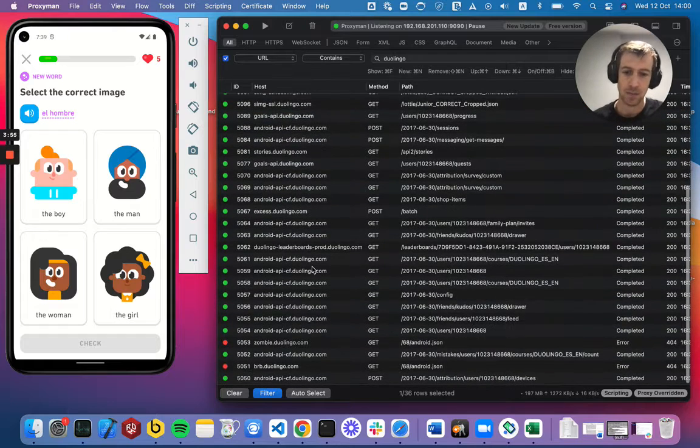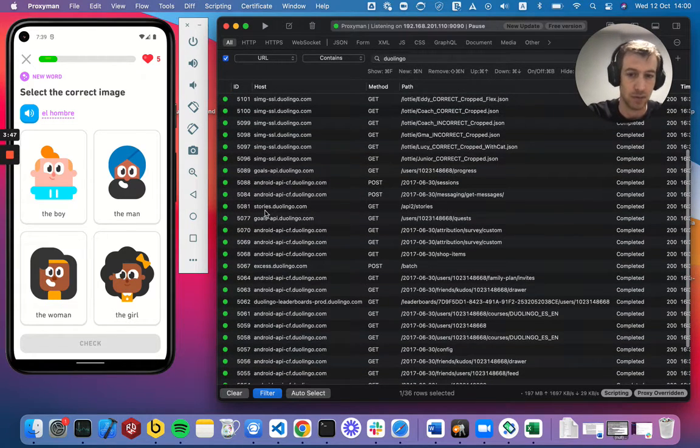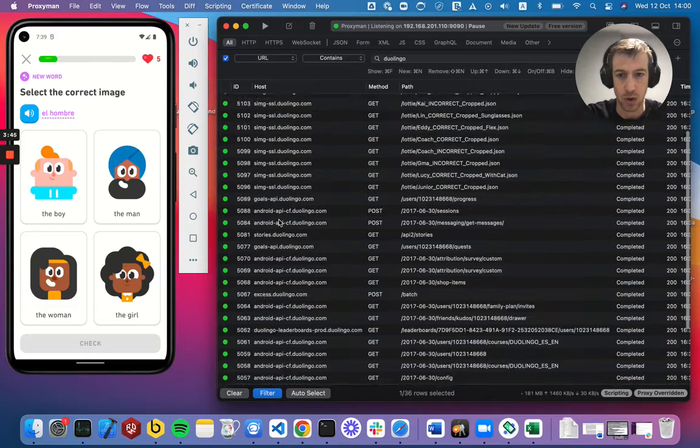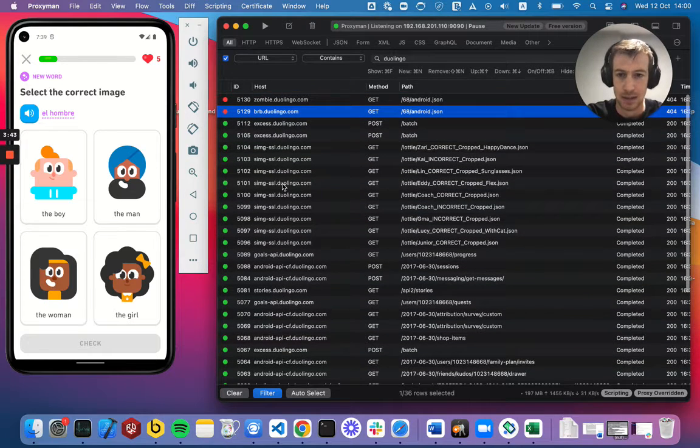And you can see the main subdomain here is Android API. This is the main API. You can also see other subdomains. You can see a different subdomain for stories, for goals, some static assets. And you can also see this BRB, which I'll get to later.